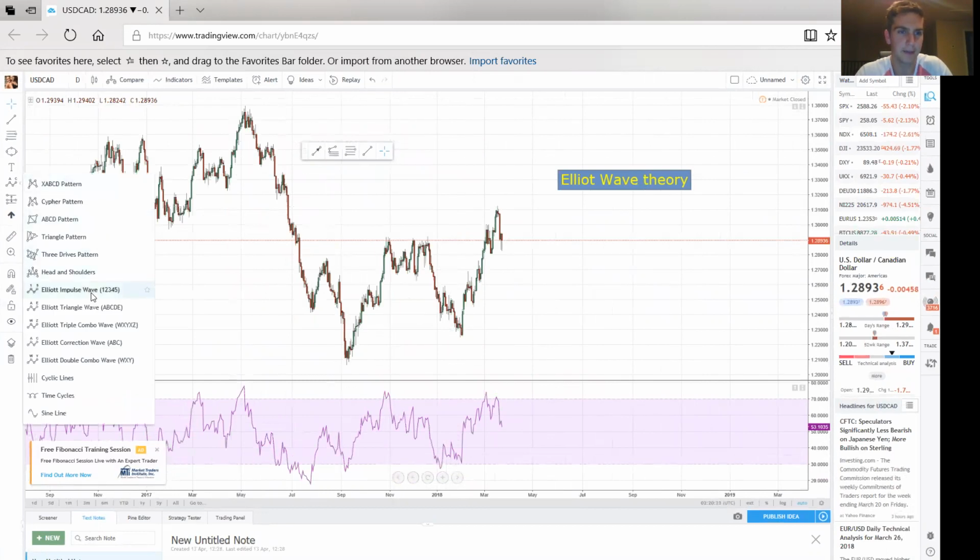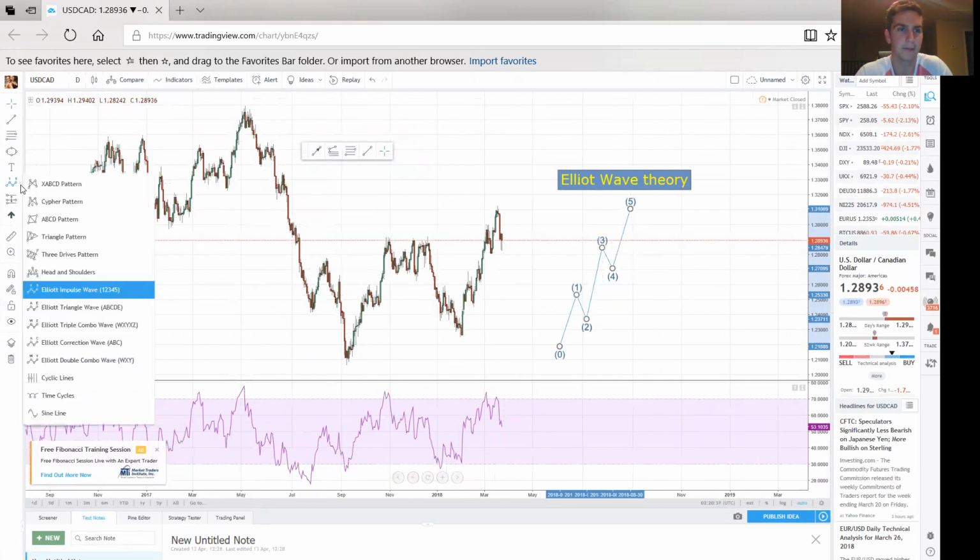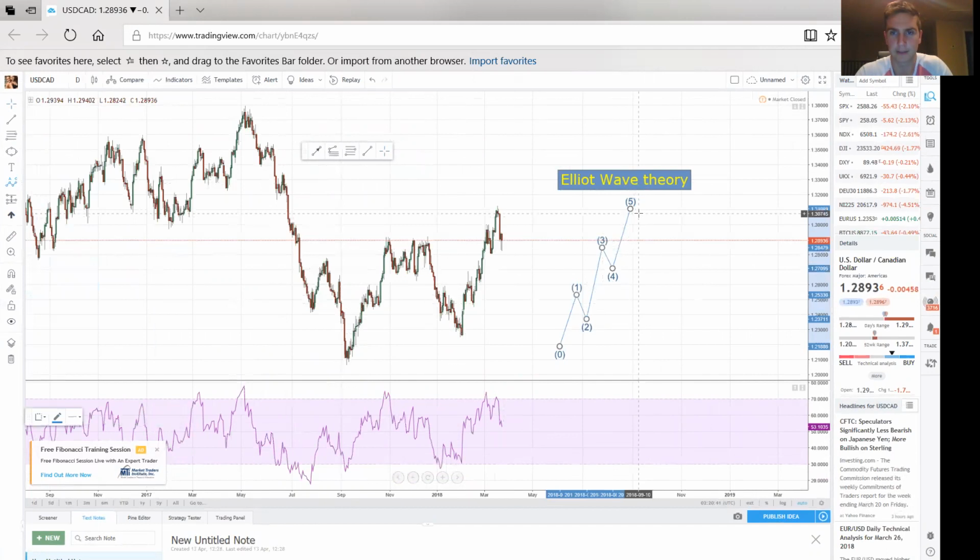And basically, we have two types of waves. We have the impulse wave, which is 0 to 1, 2, 3, 4, and 5. And after the impulse wave, we have a corrective 3-wave series, and that looks like this. 1, 2, 3. Okay? So this is a complete Elliott wave.